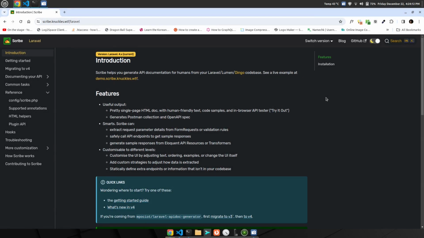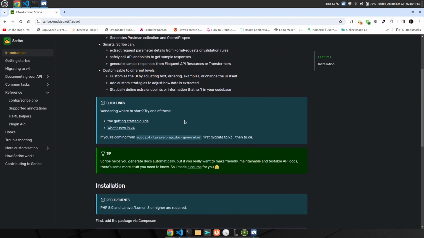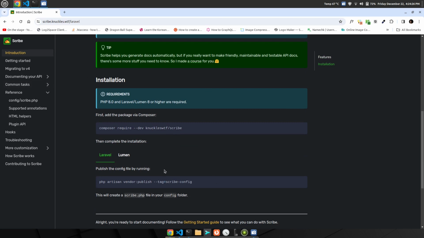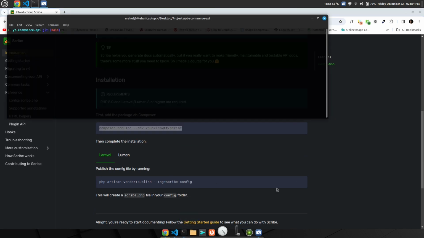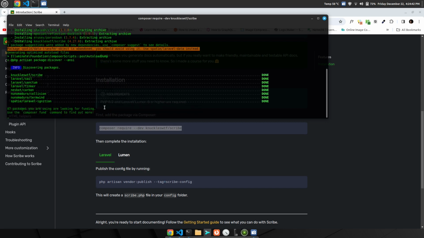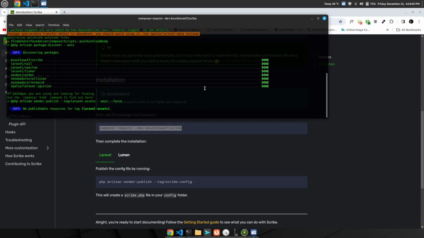Alright, in today's video we are going to see how to install this package for documentation in our Laravel project. Let's go. Head over to this URL, link in the description, okay? And copy this command and paste it in your terminal. This is getting installed. Ignore this line as it is not required for us.